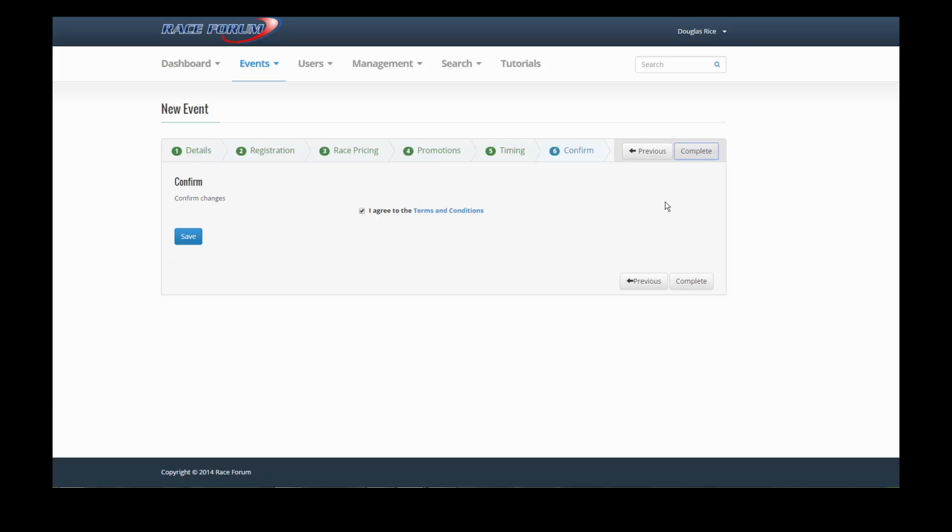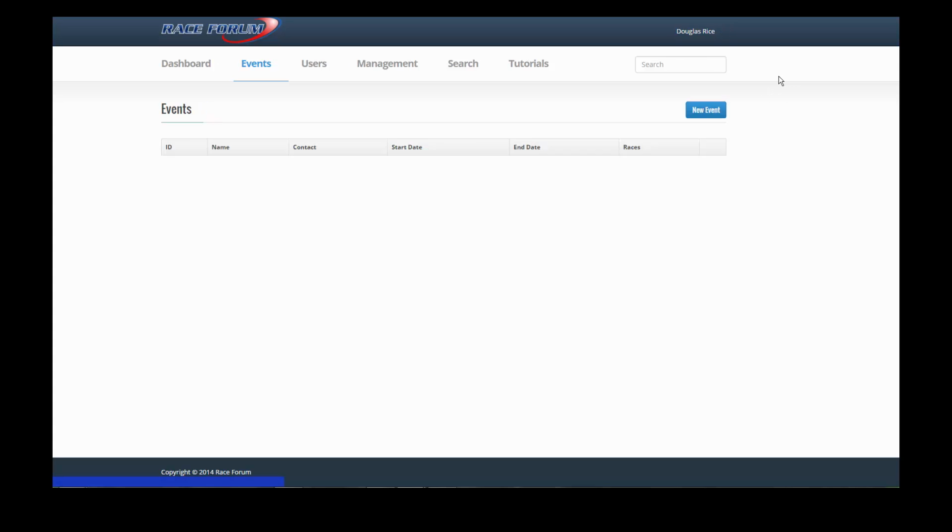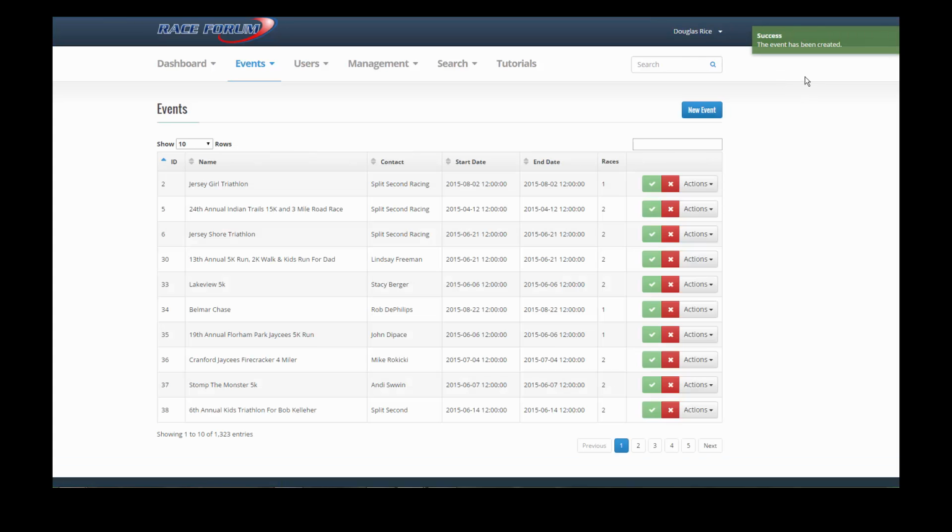At that point you'll see a little green bar up here. Your event has been created. An email will be generated to you, and our race staff will accept the event, and you will get an email saying that it has been accepted.